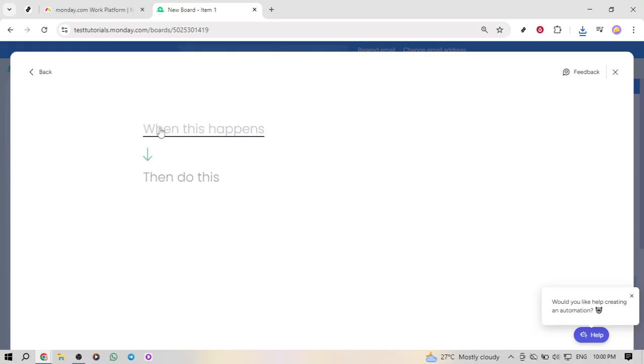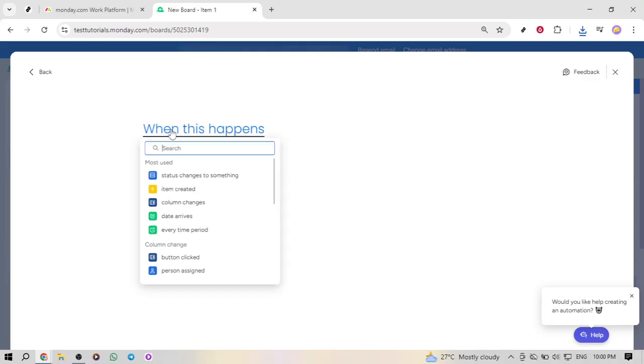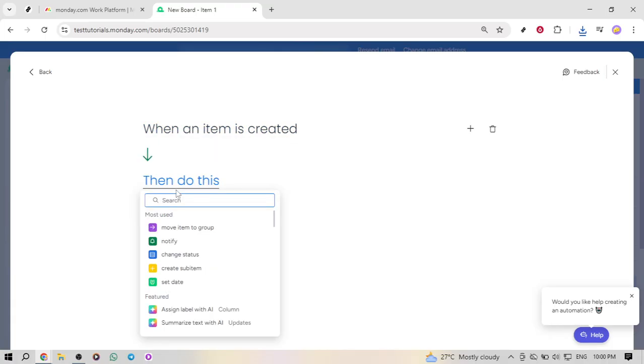Click the When This Happens section to choose a trigger. From the list, select Item Created. This means the automation will fire anytime someone adds a new item to this board, whether manually or via forms and imports. It's a great choice when you want a consistent checklist or structure to appear beneath every new item.